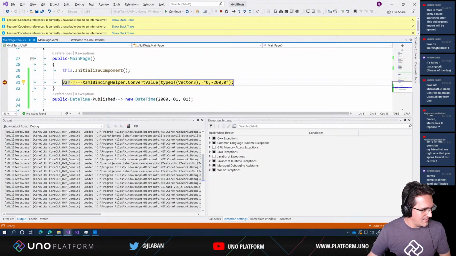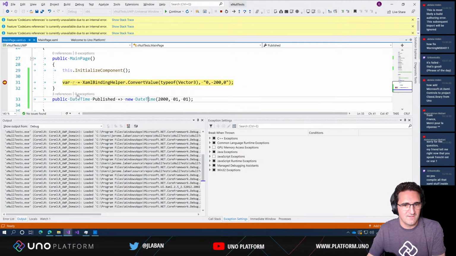Abdallah is saying that it's most likely a build authoring error. The subsequent import will be ignored. For which target is it? Is it for iOS, Android, WebAssembly, Linux, something else?